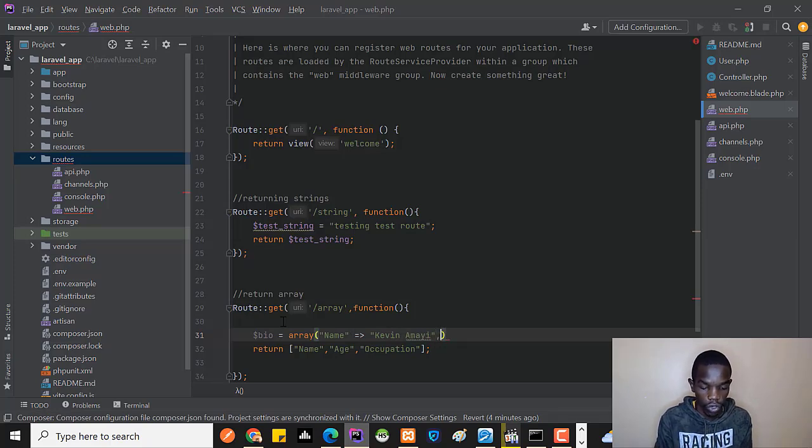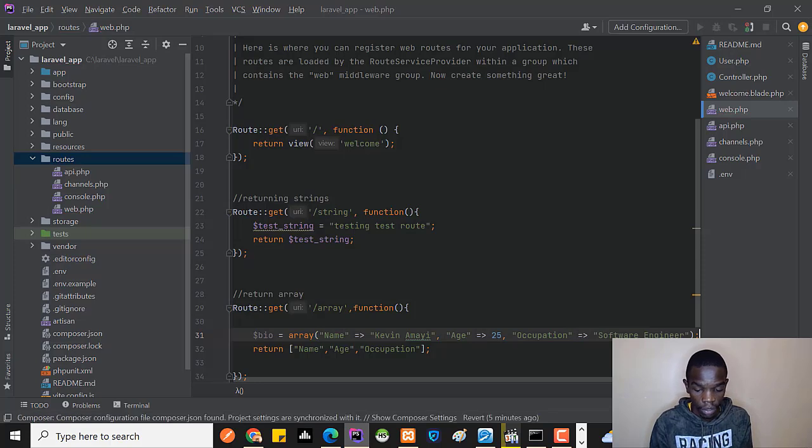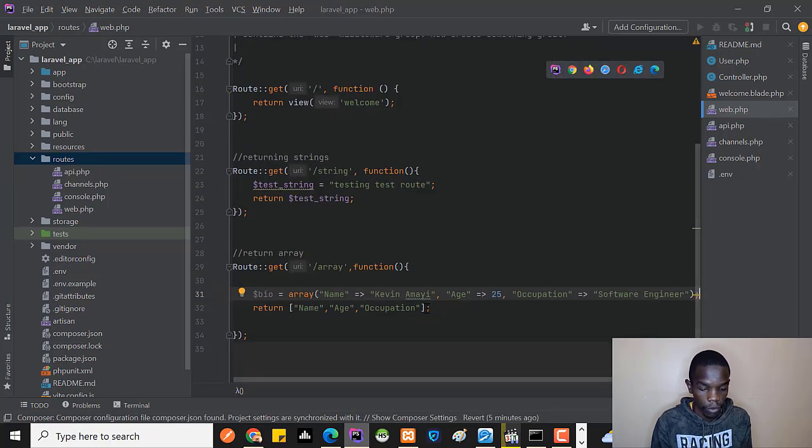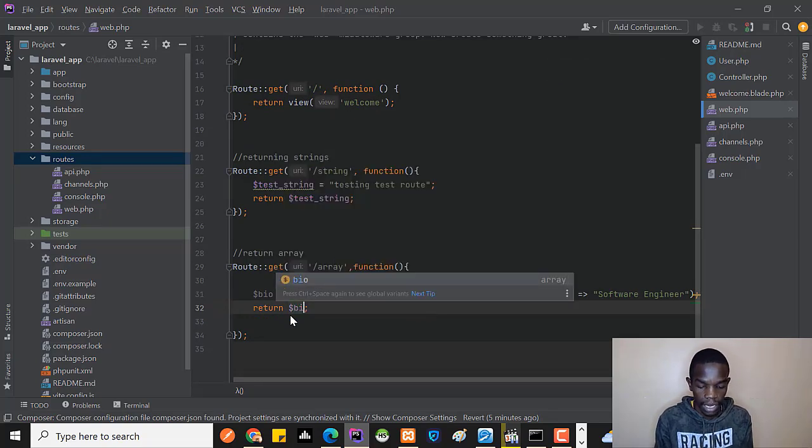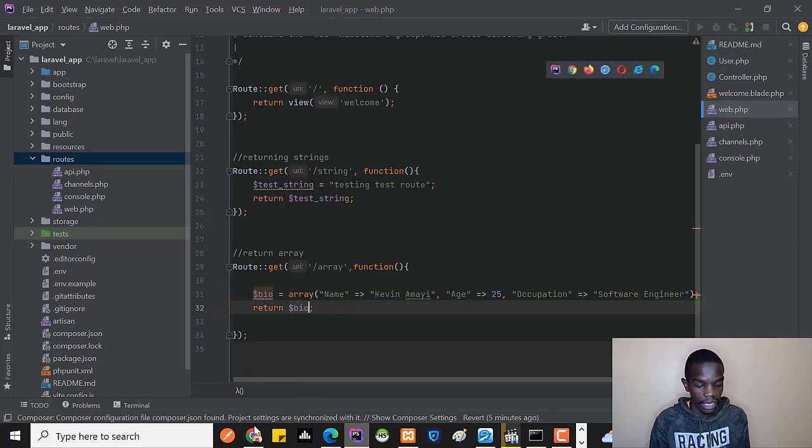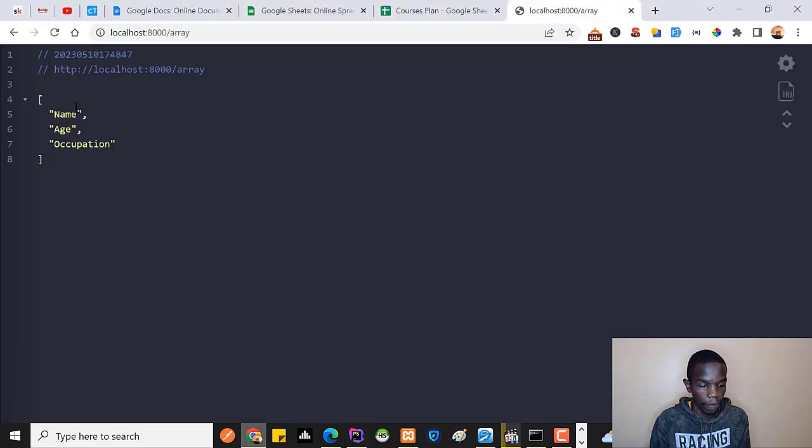And then I'm also going to say that maybe the age, let us point the age maybe to something like 25. And also, let us say the occupation should be a software engineer. All right, like that. And then what I'm going to do here is that I'm going to return the bio like this. And then let us save this. Let us go back to the browser and see what it will give us.